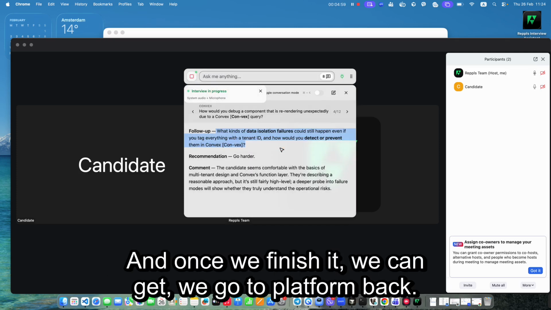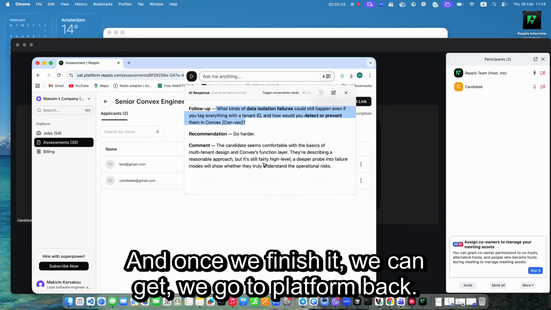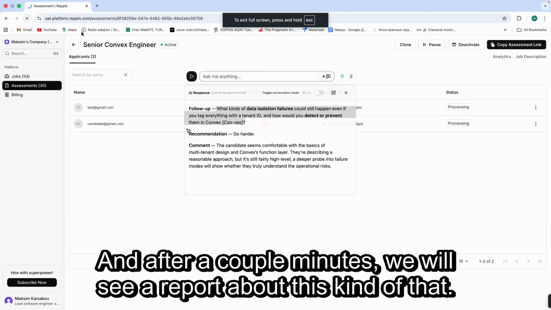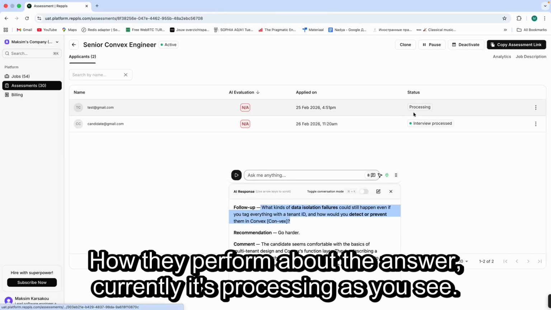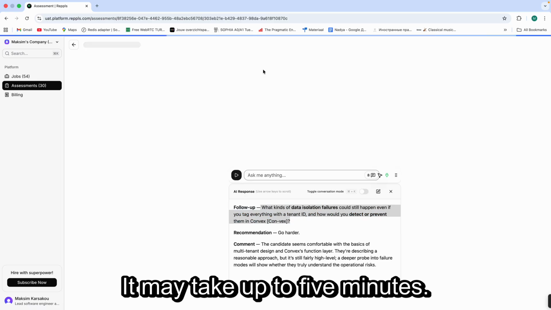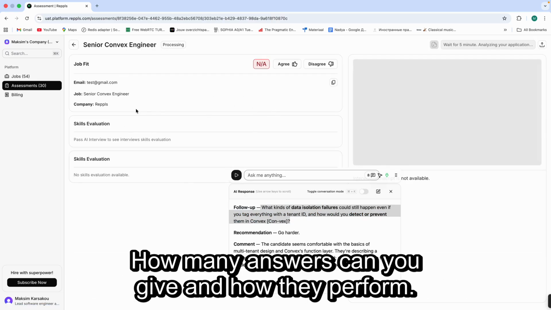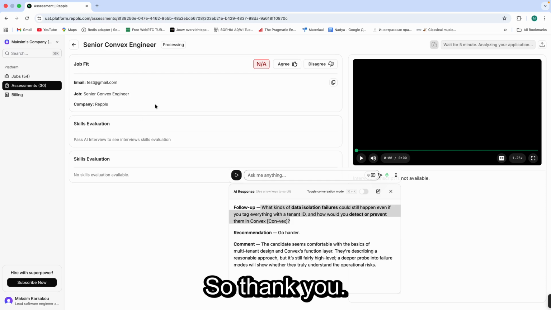And once we finish it, we go back to the platform, and after a couple of minutes we will see a report about this candidate, how they performed, about the answers. Currently it's processing, as you see. It may take up to 5 minutes, but after it's processed, you will see results, how many answers the candidate gave and how they performed. So you can run technical interviews without any technical knowledge. So thank you.